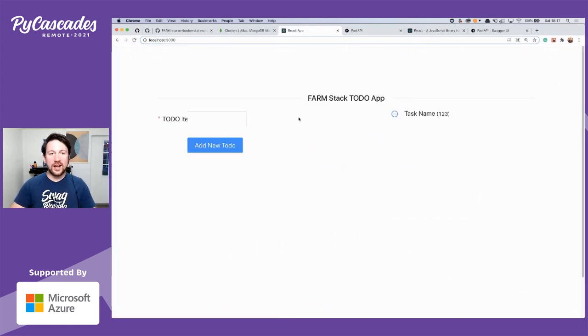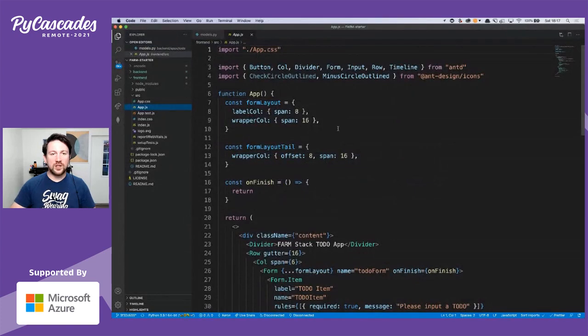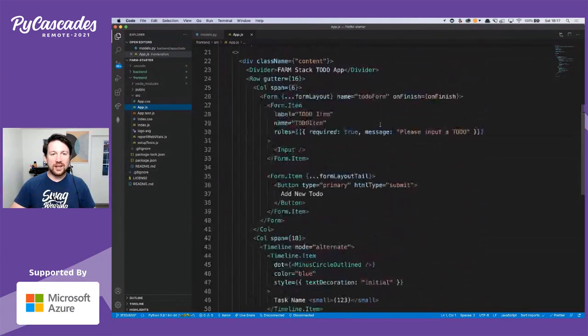Okay, so this is just purely static at the minute. It doesn't do anything. It's not adding things in. This is not our correct task name, etc. It doesn't do anything at all. This is just statically rendered HTML from a React app. And we can see that here.